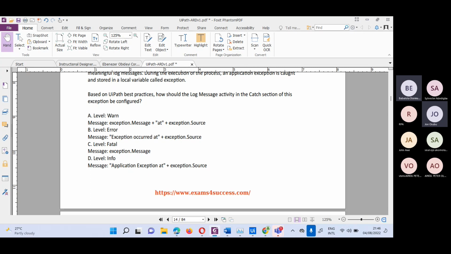But wait, before we go for it, it says in the question that an application exception is caught. So definitely it means that the catch there was application exception. So under that catch now we have the log message activity. So it's only when an application exception is caught that it will read this thing in the write line. Exactly. So without it, D will work. Okay. A2 will work too.